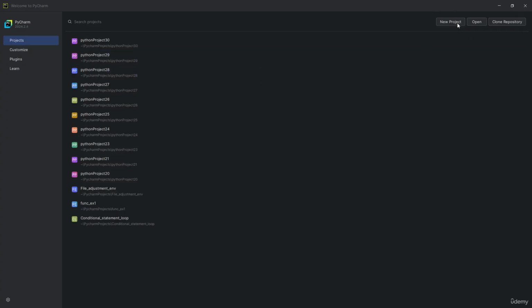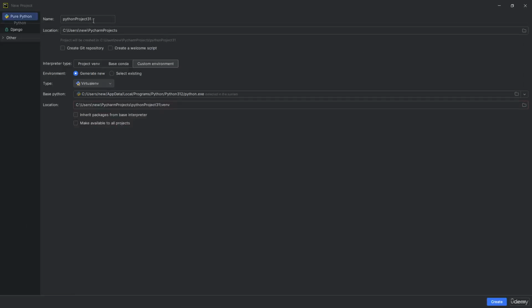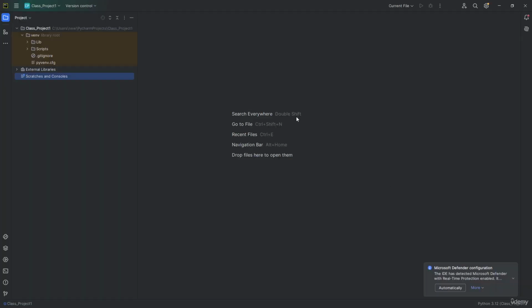As we have opened up PyCharm, create a new project. Let's say the name is going to be class project 1. Inherit the package, make available to all projects, create a custom environment, and press on create. In just a couple of seconds, you will see the project will be created.